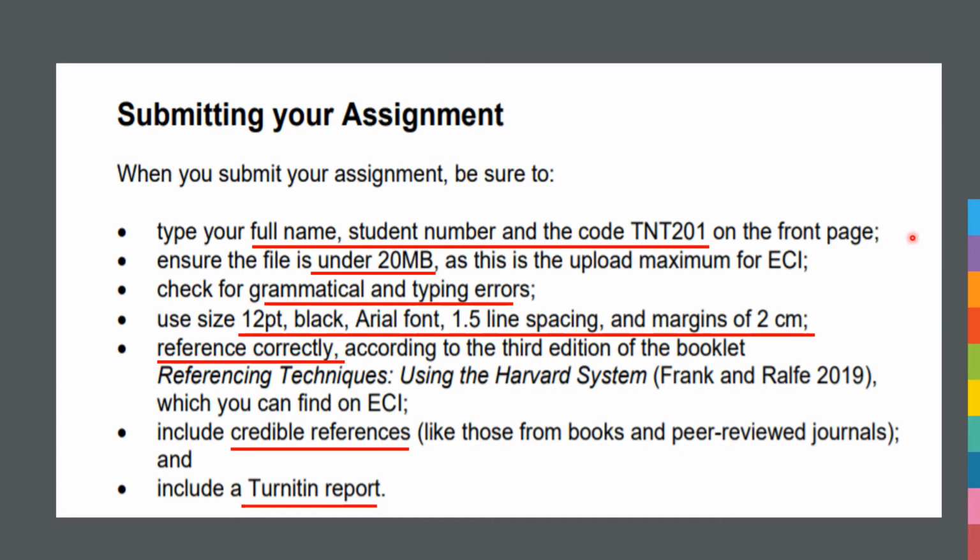Ensure that the file that you are submitting is under 20 megabytes as you will be uploading this on ECI. As you are completing your assignment and you're typing up in Microsoft Word, please ensure that you do check for grammar and typing errors. If you feel you'd like to download some software to help you with that, there are many programs that are available. Grammarly is quite a good one that could help you with academic writing. There is a free version that you can download and make use of for all your academic assignments.